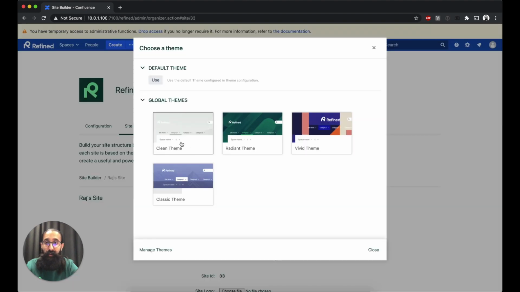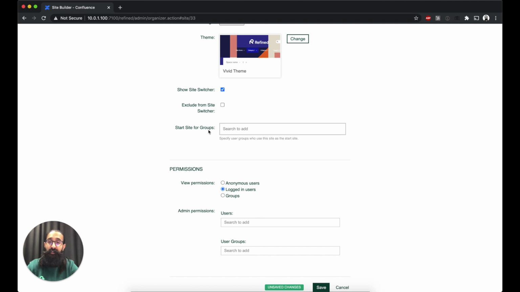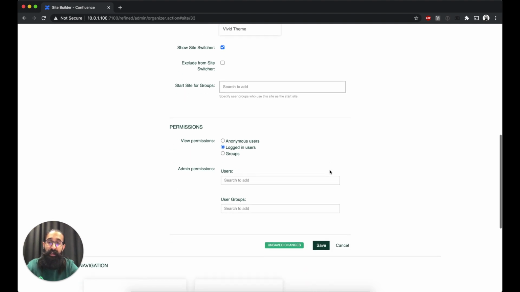If I click here, then I see the themes that are currently available to me. I'll go ahead and click on Vivid. Then of course, I also have options to add this as a start site for groups, and I can also control the permissions on the site.